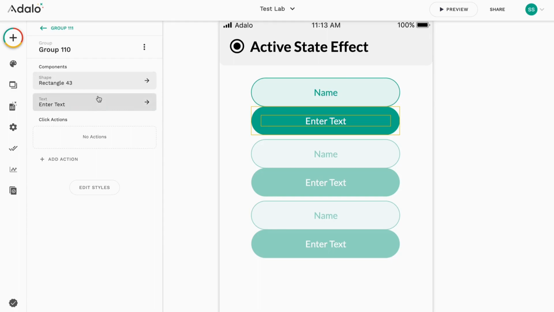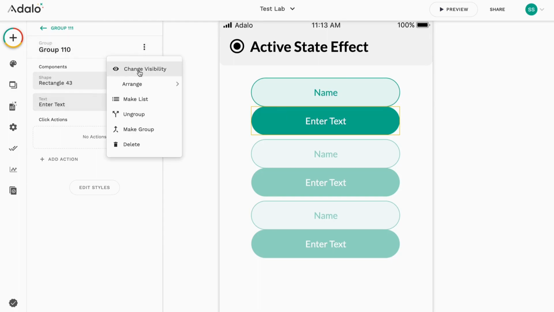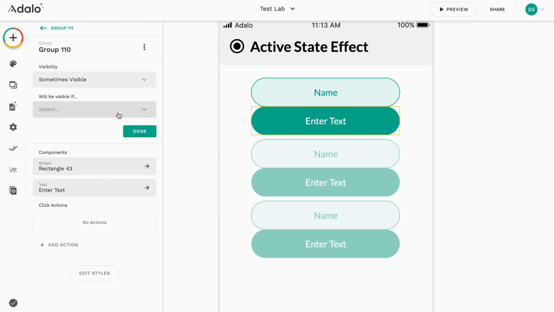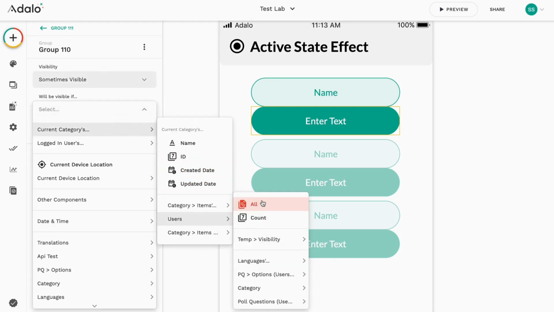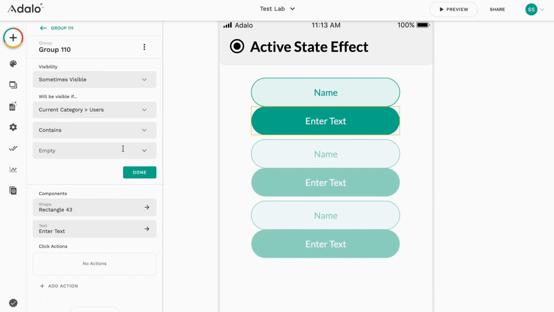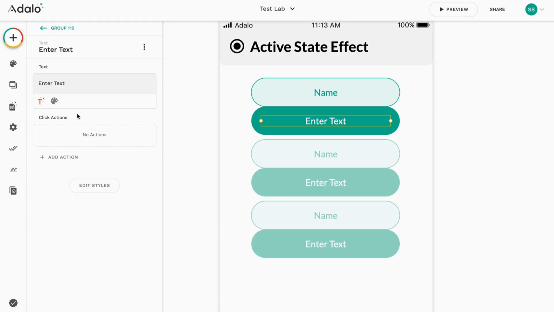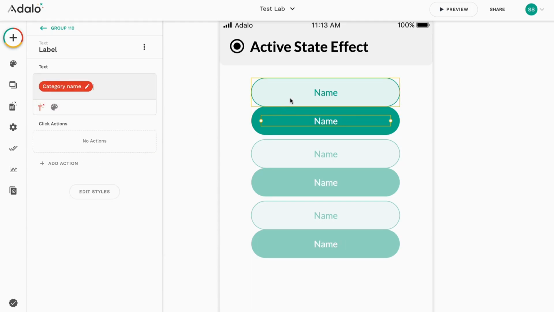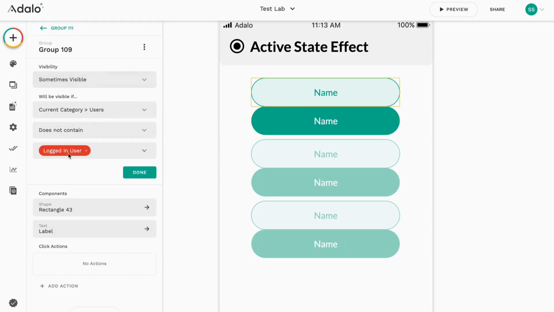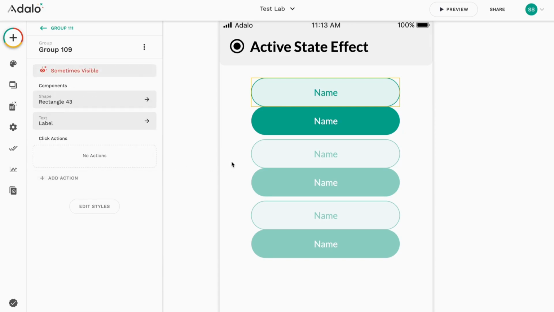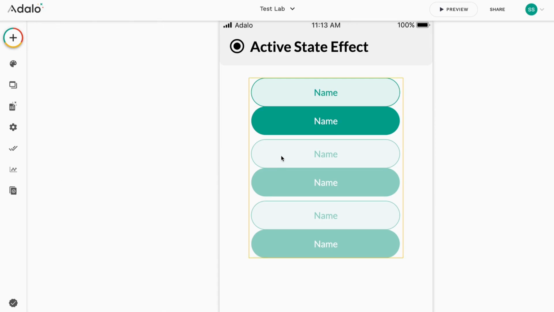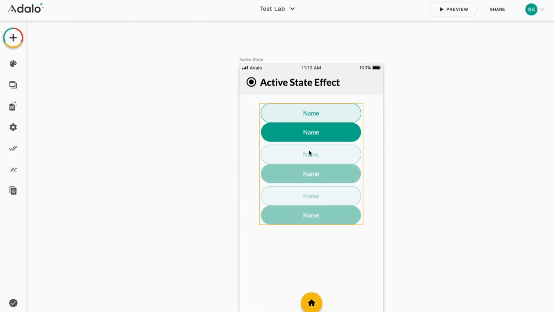And this particular group 110 will be visible if the logged in user selected that particular category. So as you can see, current category users contains logged in user. And let's connect this one as well, and here current category users does not contain logged in user. Now our active state effect is ready. Now let me show you a preview of this.